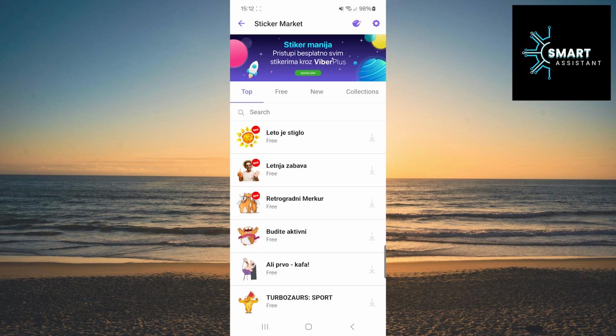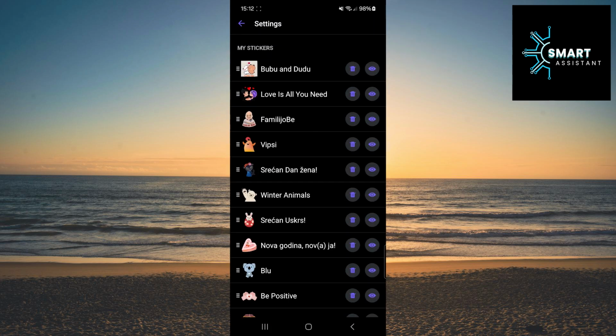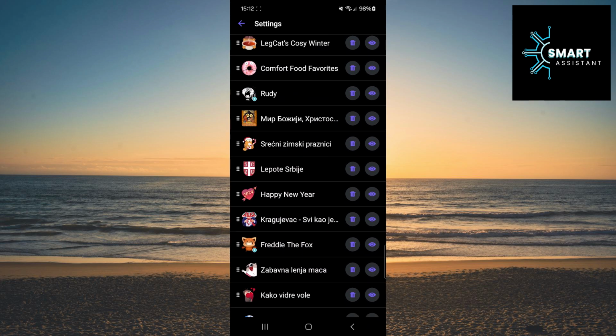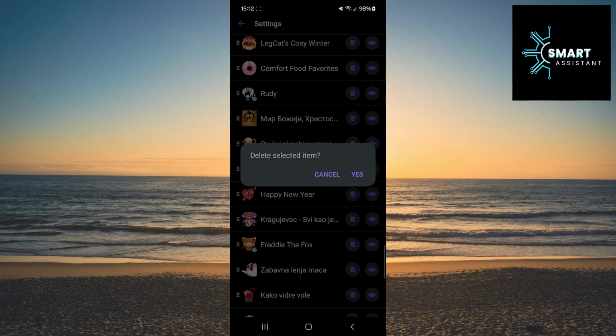Once you've opened the Sticker Market, you'll see a gear icon in the top right corner. Tap it. And here we are at the final step. Now, find the sticker you want to delete, then tap the trash can icon on the right side of the sticker. Immediately after, in the pop-up window, tap Yes to confirm the deletion.